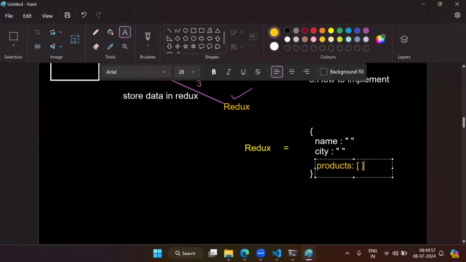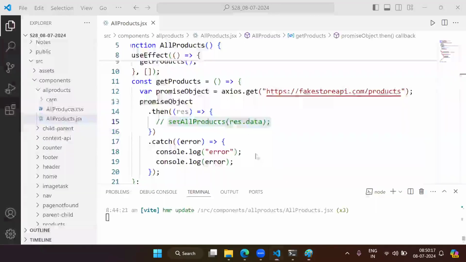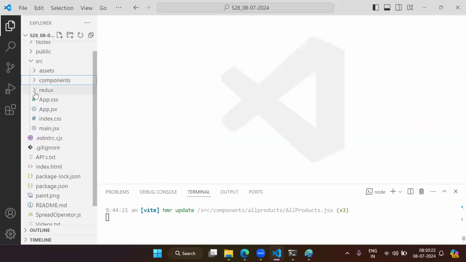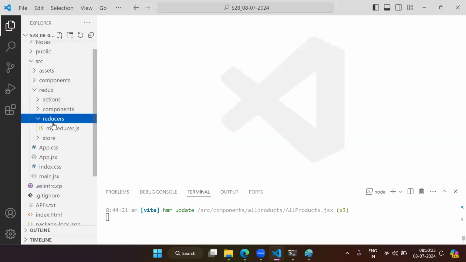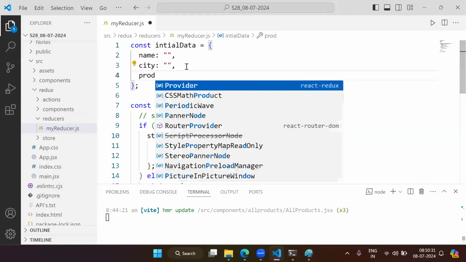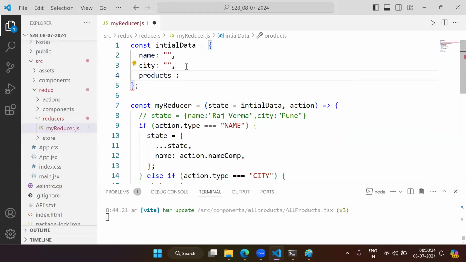Why an empty array? Because from the server, whatever data we are going to get will be inside an array only. All those 20 products you are going to get inside this array only. And an array will be very suitable for us to write some conditions. So initially, inside our Redux store, we will add one property called products, whose value we will assign as an empty array.